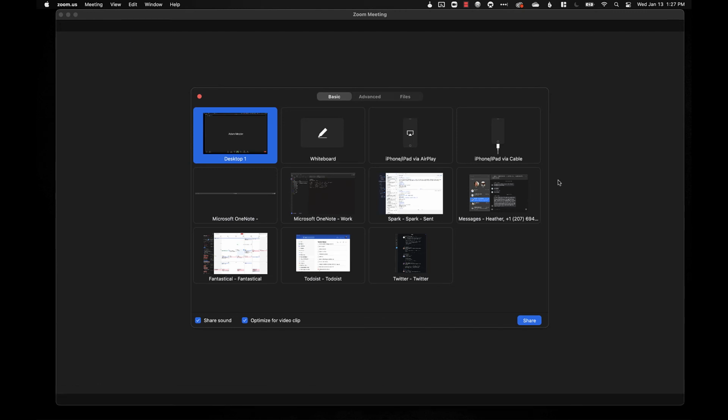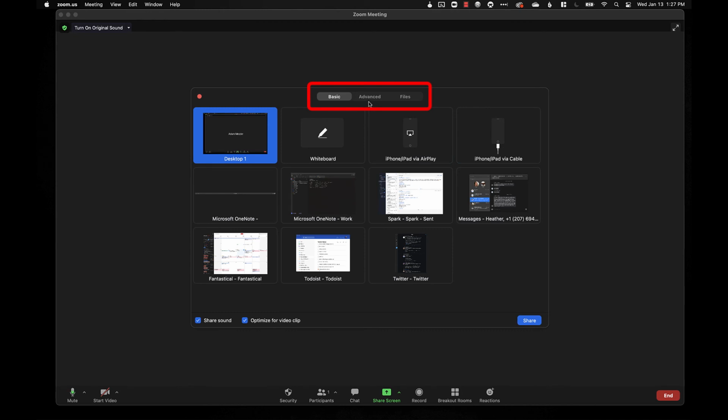So in reality, you have three options for sharing your screen. You have the desktop option, which includes sharing individual apps, and that will show everything that's on your computer or just that individual app that you decided to share. You can share via iPhone, iPad via AirPlay, or share via iPhone, iPad via cable, and then you also have that whiteboard feature. Across the top here, you're going to see a couple of tabs.